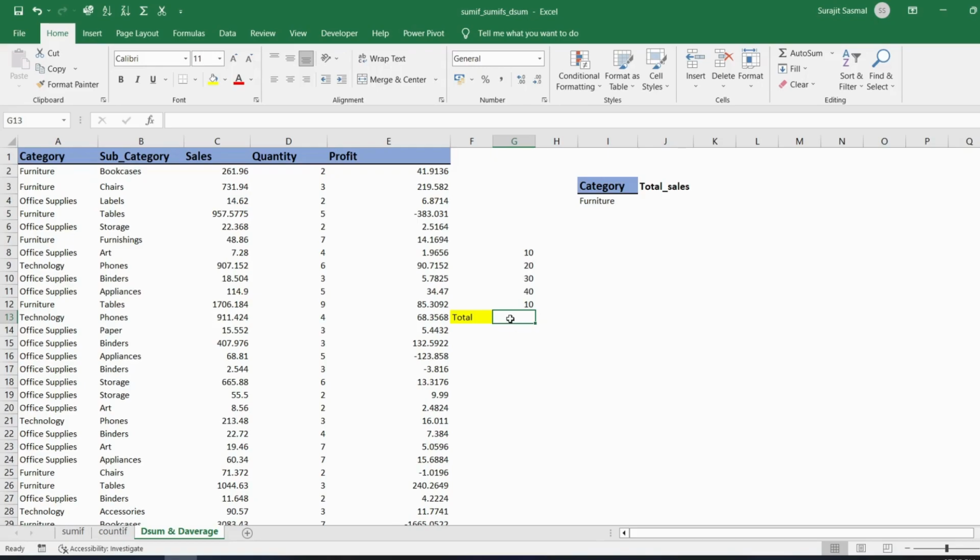If we want to know the total of a certain range of values, we use the sum function. Using the sum function, we can get the total. Type equals sum, select those data, enter. You see 110. But what if we want to get the total where category is furniture?